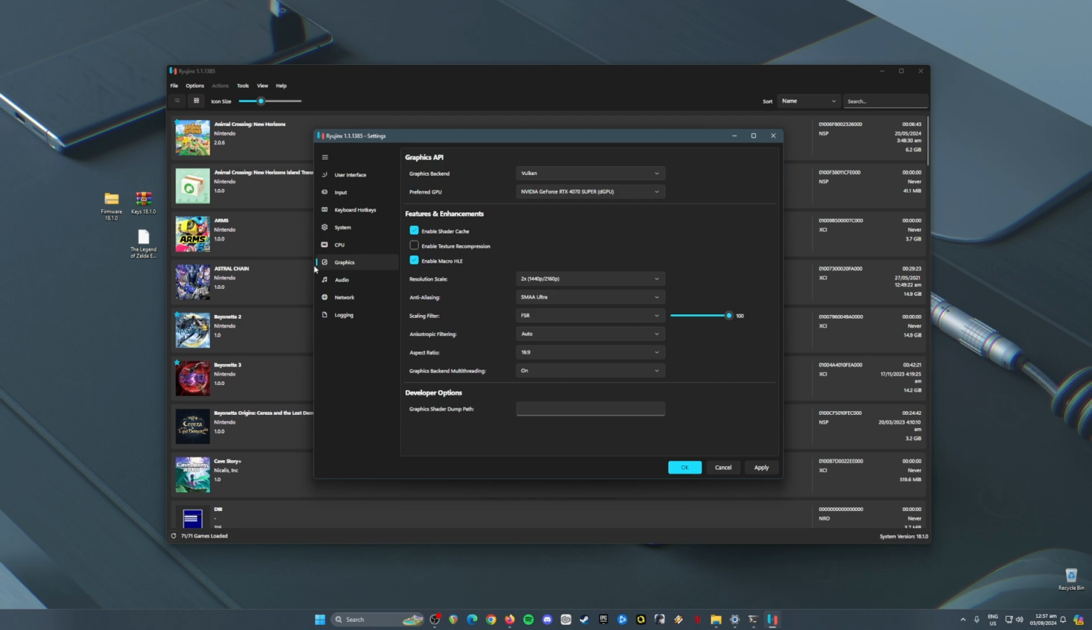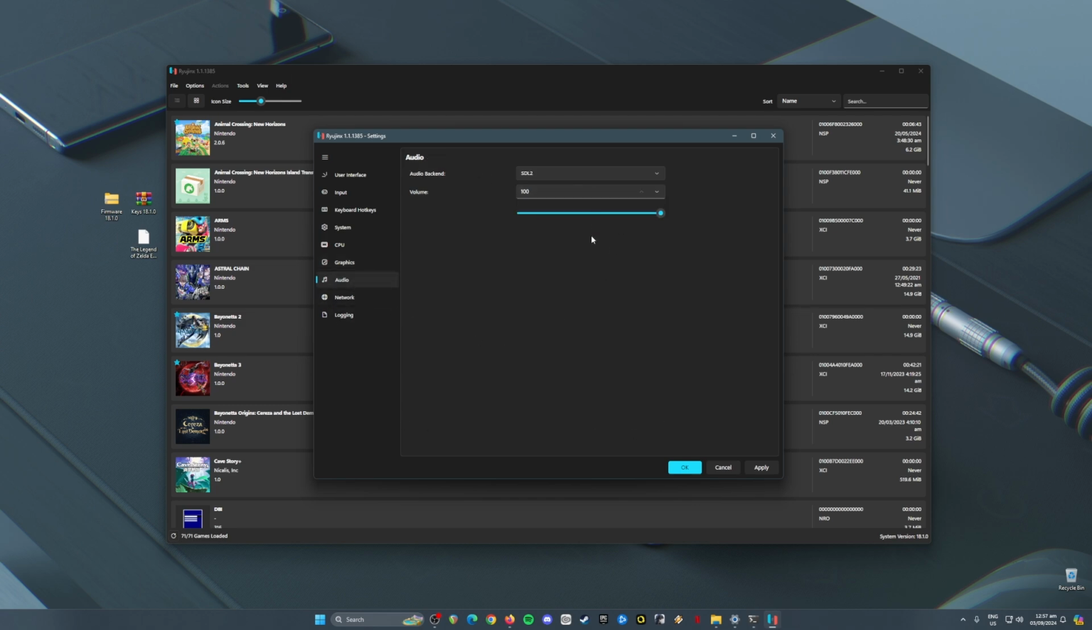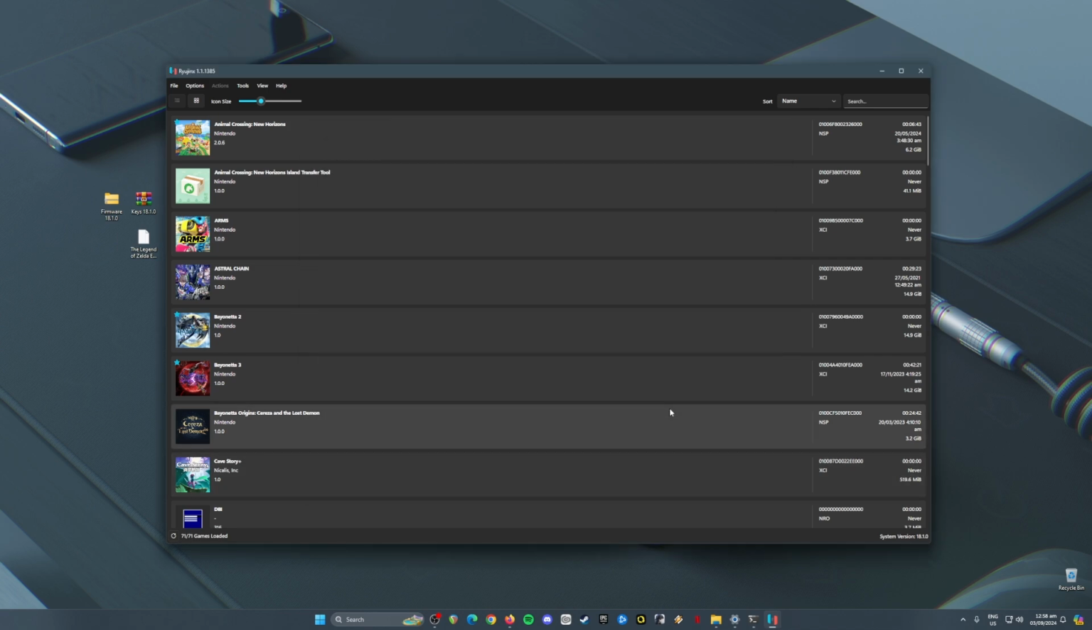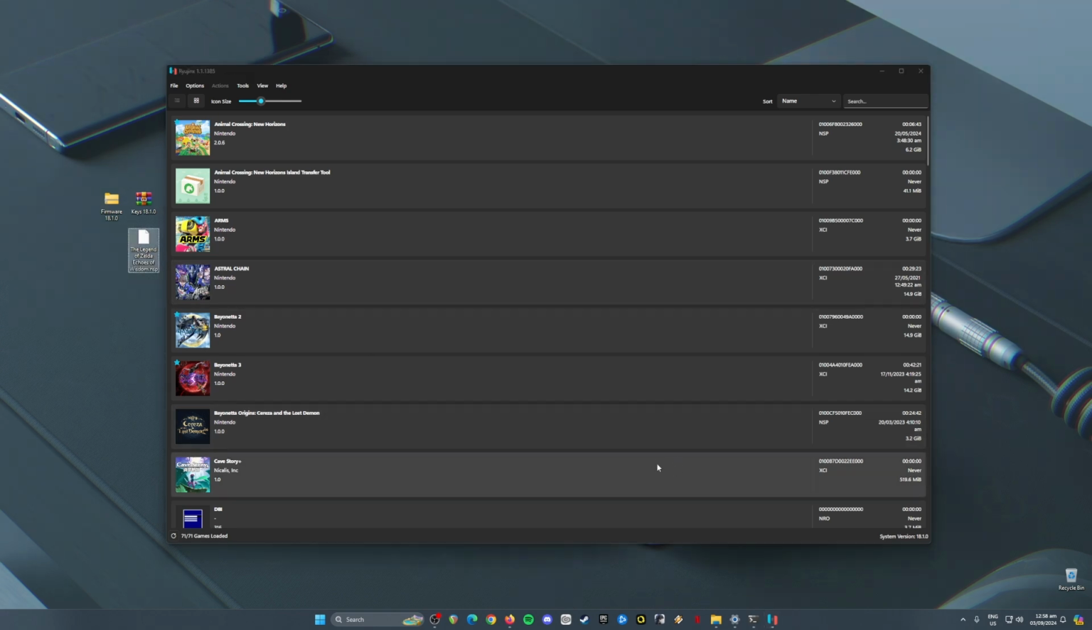Now once you're done here, go to audio. So these are my settings for audio. Really simple. Copy them. Now, if you want to play the game online, you can do that by going to Network. You change the settings here. And once you're done, hit Apply and hit OK. Congratulations, your Ryujinx emulator is now fully optimized to run any Nintendo Switch games on your PC, such as The Legend of Zelda Echoes of Wisdom.